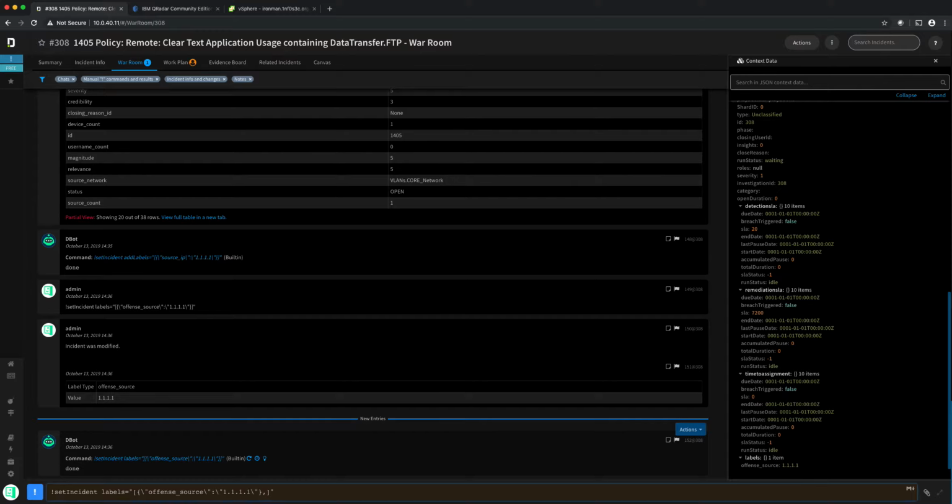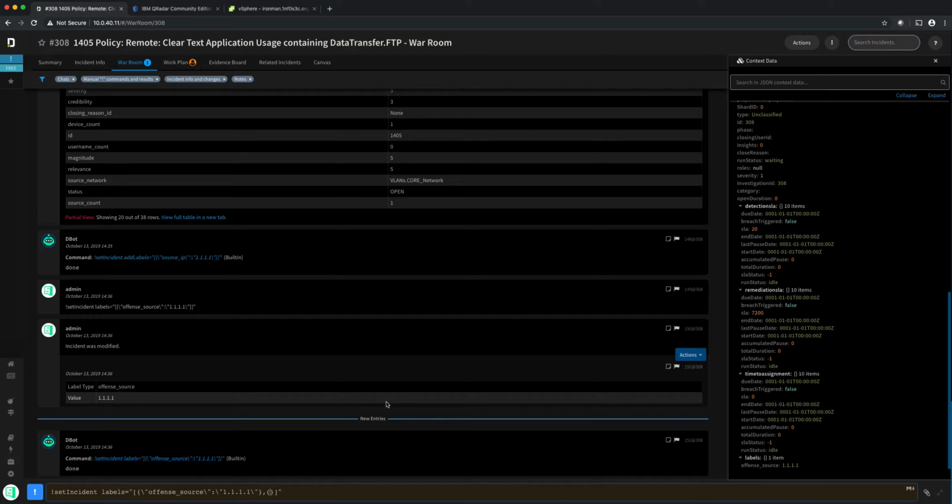It's as simple as just doing another quote or single comma, and repeating the logic, except we're not going to do new square brackets because that's going to be a list, and this is only going to take one list with multiple dictionary pairs in here. So we're going to add our escapes again, and we're going to call this one, let's call this offense destination, for example. And let's call this just 2.2.2.2, just to make it easy.